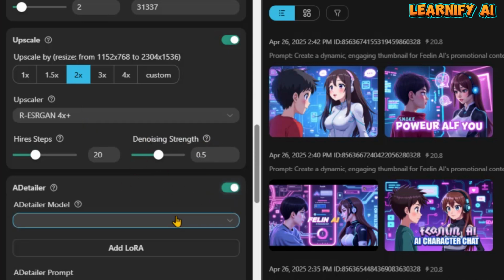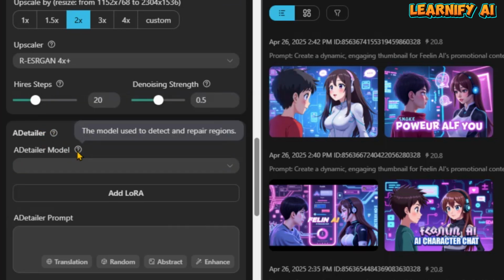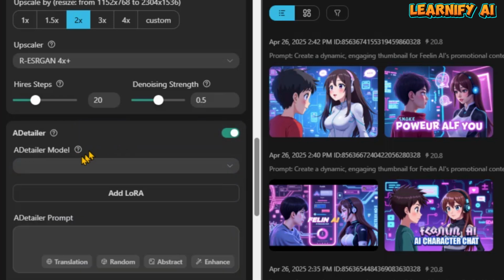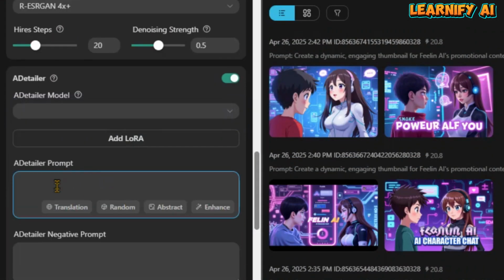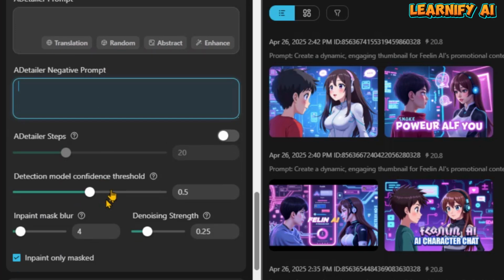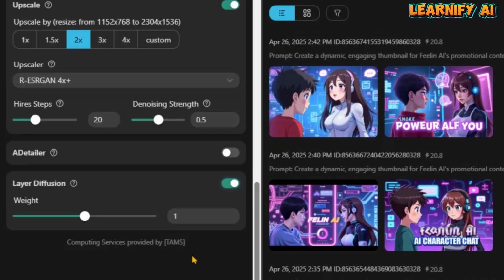If you're dealing with issues like facial collapse or hand deformities, the ADetailer feature is a great tool to address these. This feature provides an easy way to fix problems like these and enhance the overall realism of your image. Just choose the right model that fits your needs, and you're good to go. You can enter a detailed prompt and a negative prompt along with any additional settings you'd like to customize. If you want to create an image with a transparent background, simply enable the layer diffusion feature in this section.